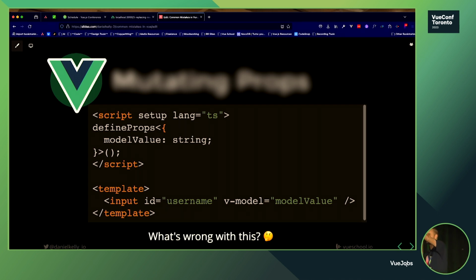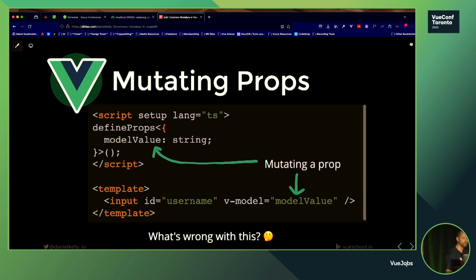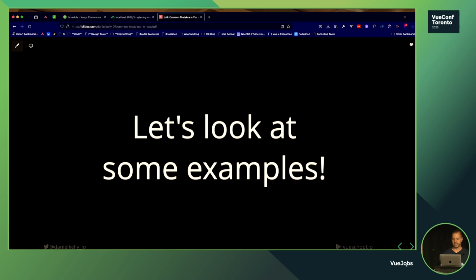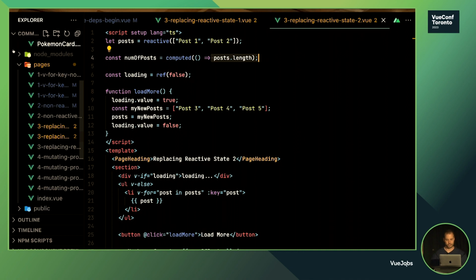Mutating props. Okay, awesome. I heard it back here in the back. You are exactly right. We are mutating props. We've all been taught this is wrong, right? But as you might expect, sometimes this gets a little tricky. Okay? Let's take a look at an example in some code.